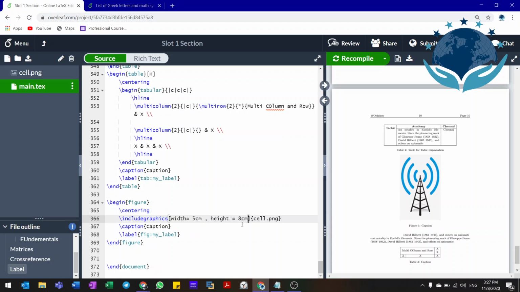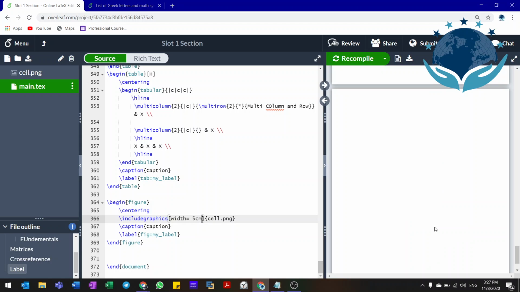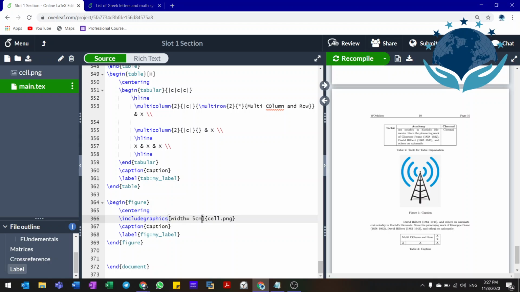But I personally recommend you not to use the height factor. Okay, it is not advisable. I usually recommend you to use the width alone, to have the perfect ratio. If you control the height, you can mess up the figure. So in order to have the control, just try to control the width alone.